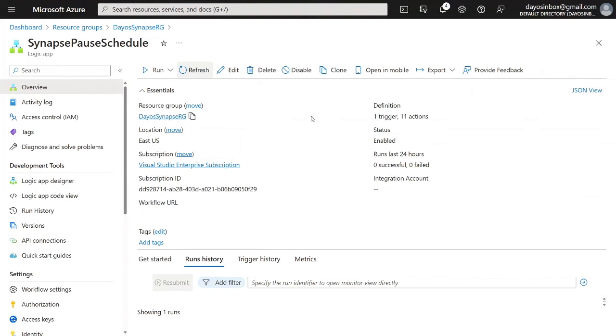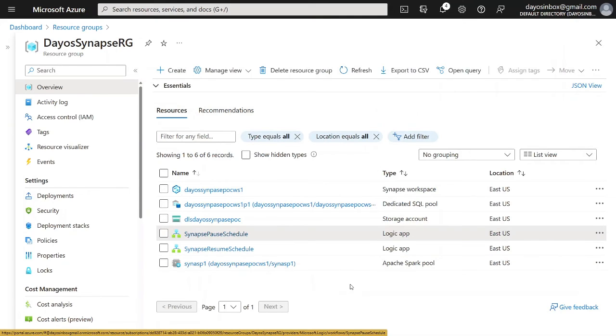So that's an example of how we can use the logic apps to start and pause this environment. And even better yet, if you're not familiar with logic apps, you notice everything was already deployed for us automatically with the custom deployment templates that we went through in the last video.